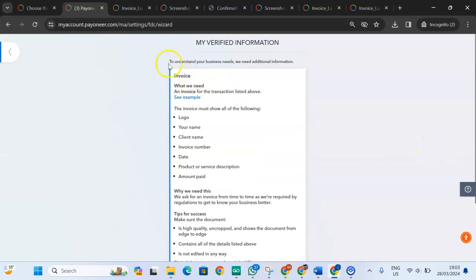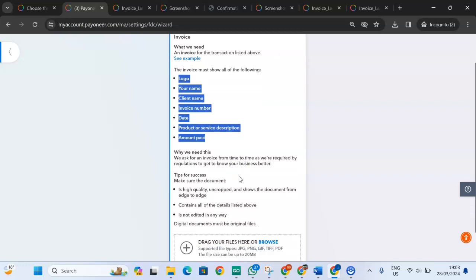So we can see, to understand your business, we need the following information. Invoice. What we need, an invoice as listed above. The invoice must have the following: a logo, your name, client's name, invoice number, date, product or service, and amount paid.